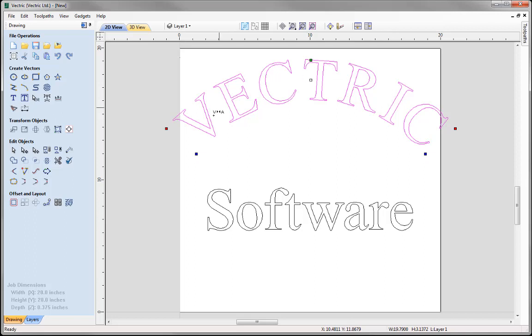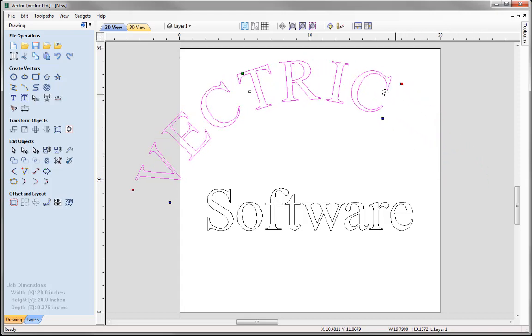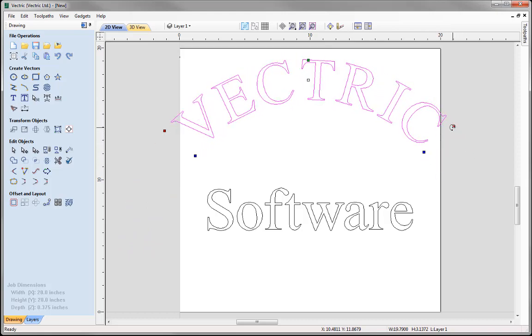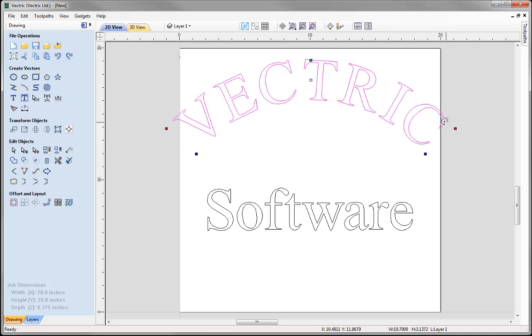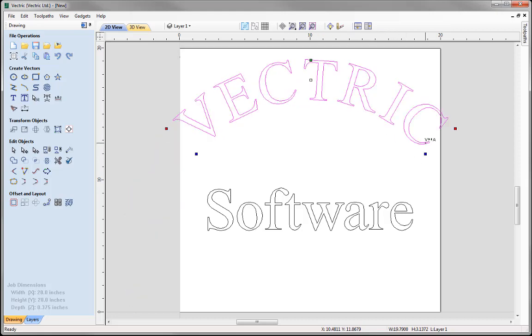And now, since we've created that curve, you may have noticed that we have an additional set of nodes. So we've got two red nodes here, and we've got two blue nodes here. So what are these? The red node enables me to move my text along that curve like so, and if I click to select it again, but this time also hold down Control, I can now move this text along the curve in increments of 15 degrees. So let's bring that back.